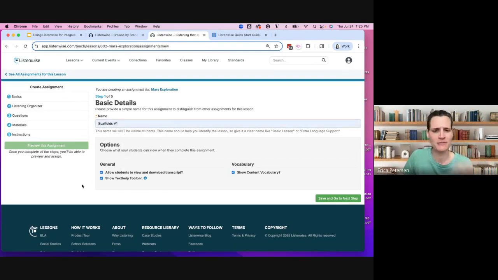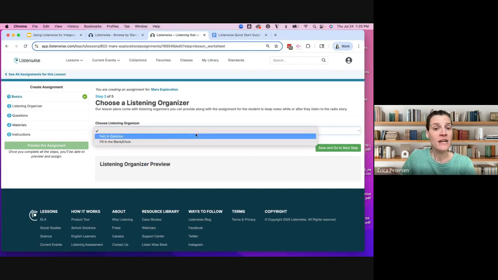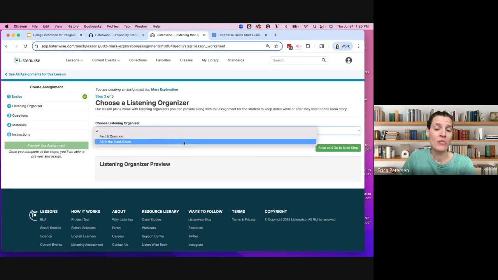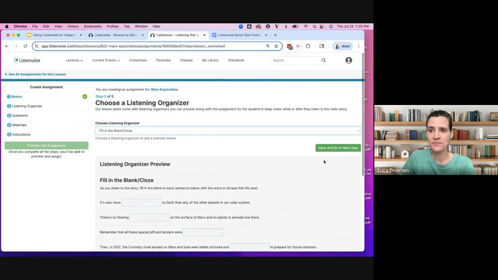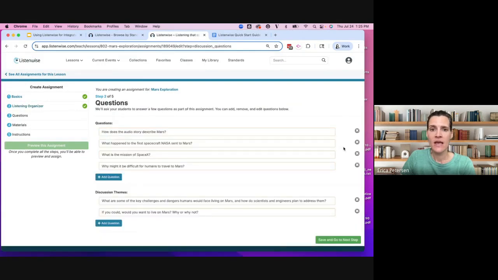It's my first version. What you can customize. Do you want them to see the transcript? Do you want them to see that little toolbar with the read aloud and the translation options? You can always uncheck it if you want, but I will keep it there. Organizer. You can choose one organizer to embed digitally, and you can get a quick preview there. And the questions. So all pre-built for you.